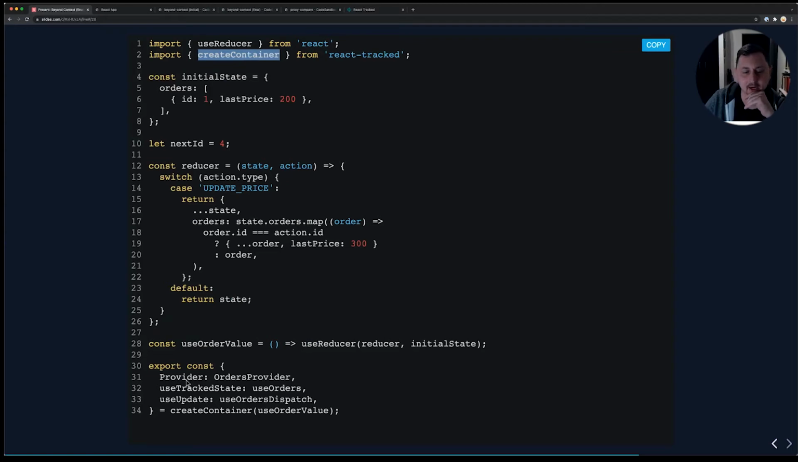And that's going to give us back a Provider, a useTrackedState hook to get at what's inside of state, and a useUpdate hook to send your dispatch messages back to that reducer. It does give them back to you in an object that's named. So here we see some aliasing to names that are more convenient for us in the app. You probably don't want to call every provider just Provider and every hook useTrackedState because you'll run into collisions. So we kind of just alias those over to an OrdersProvider, a useOrders, and a useOrdersDispatch.